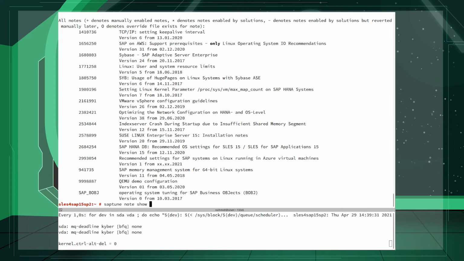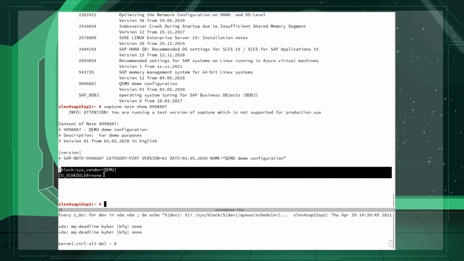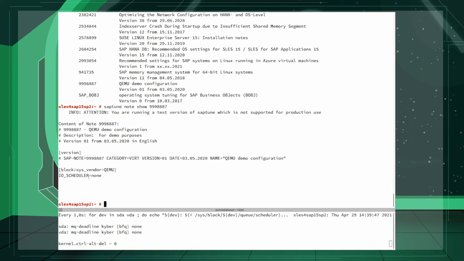So therefore, we have the show command, and there it is. It's a very simple one, and besides the version section, we have one block section here to set the IO scheduler to none, and here we see the new tagging feature. So this tag says only apply this section on a system where sys vendor is QEMU.